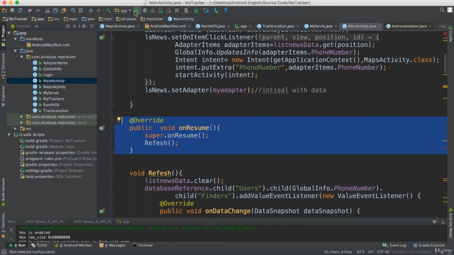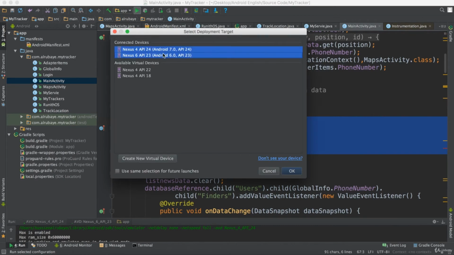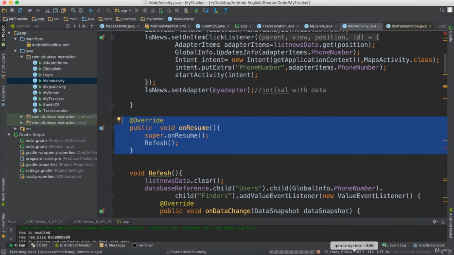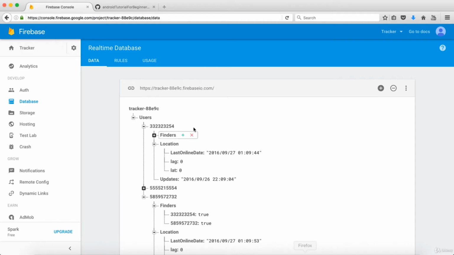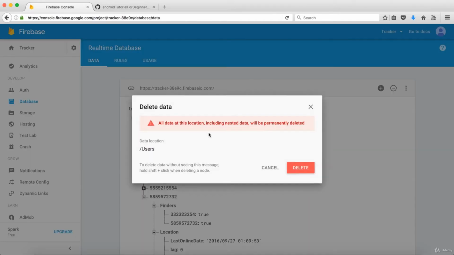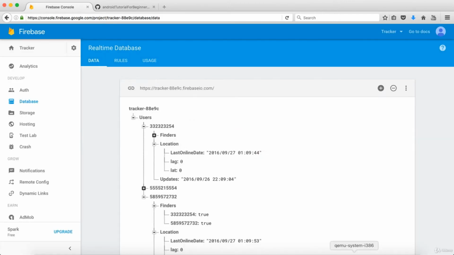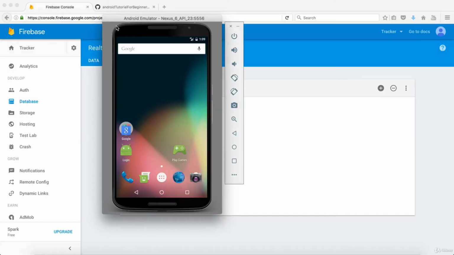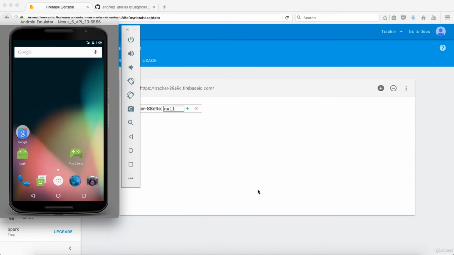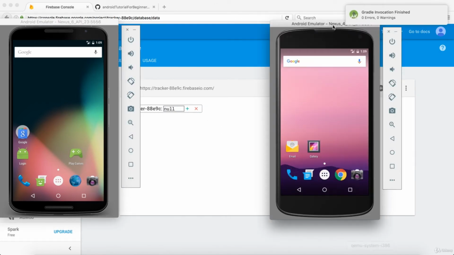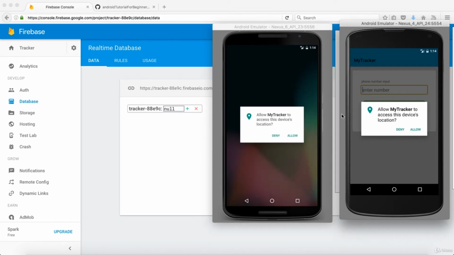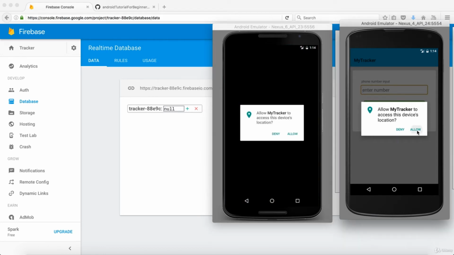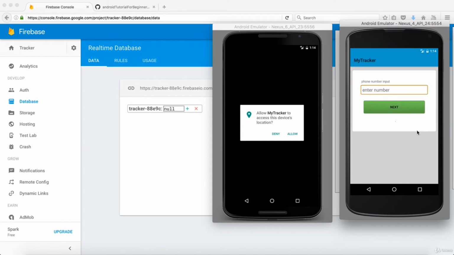So let's run the application on both devices and see what is going on. Before I do anything, I will remove my data in the database, so we start from zero and see what our update will do. So this is the first phone, and hopefully this will be the second phone. Here we go. Now two devices are working. I will give this one a specific phone number.